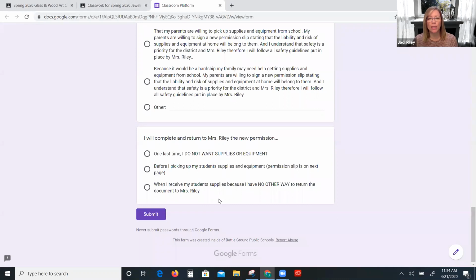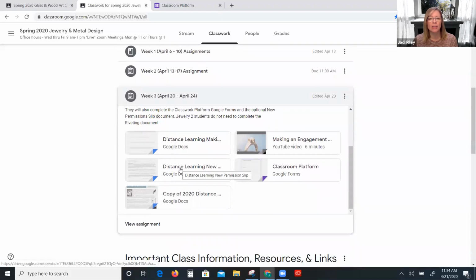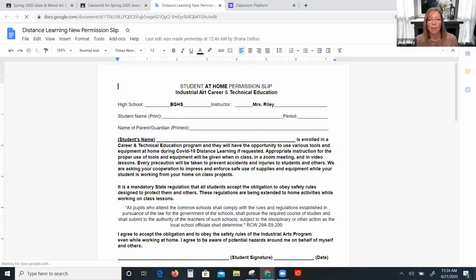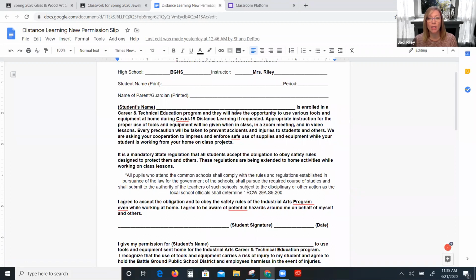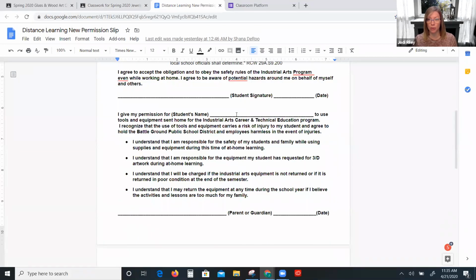I will show you, after you submit this, where you're going to get the document that I keep talking about. And that is right here. So distance learning new document. And it just says that this is a permission slip for at home. You've already signed one of these this year for working within my classroom, but this document just talks about the liability for doing things at home.